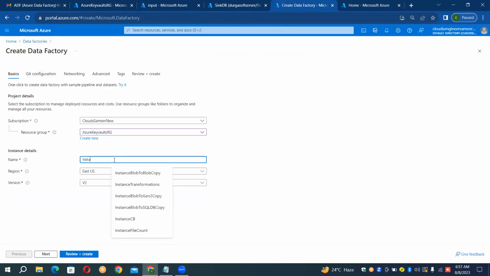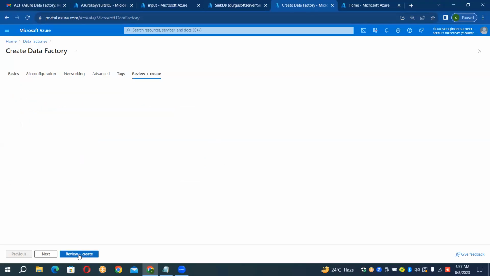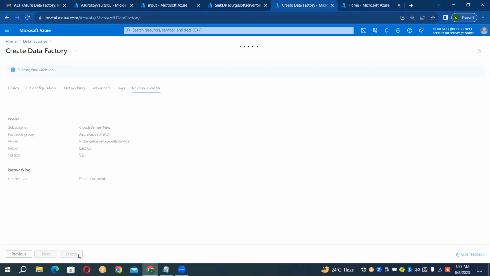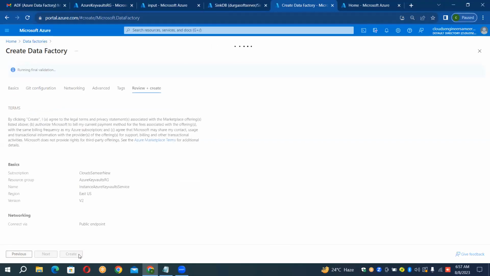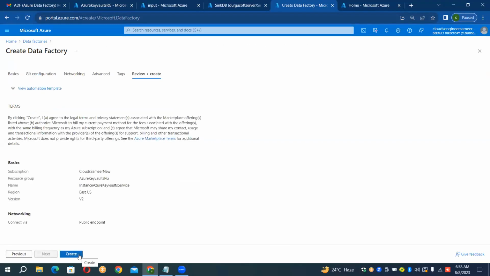So use the instance. What is the instance? Azure Key Vault service. This is the name of this instance. So click on review, click on create.